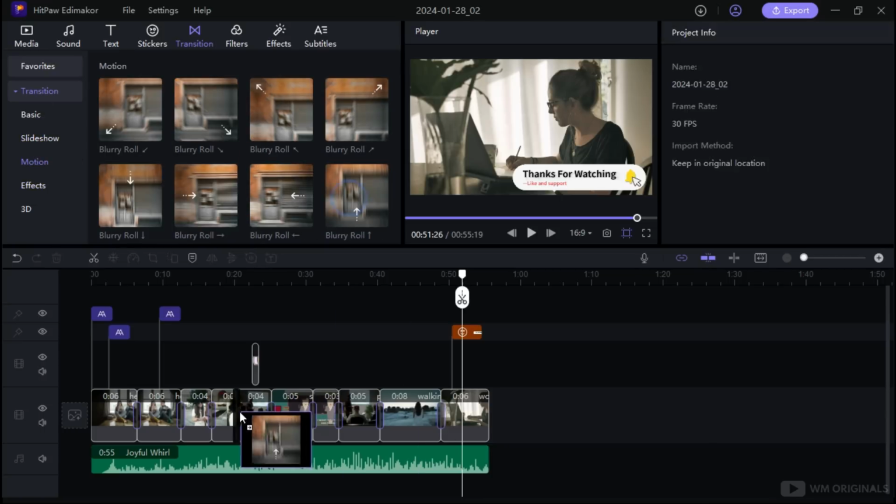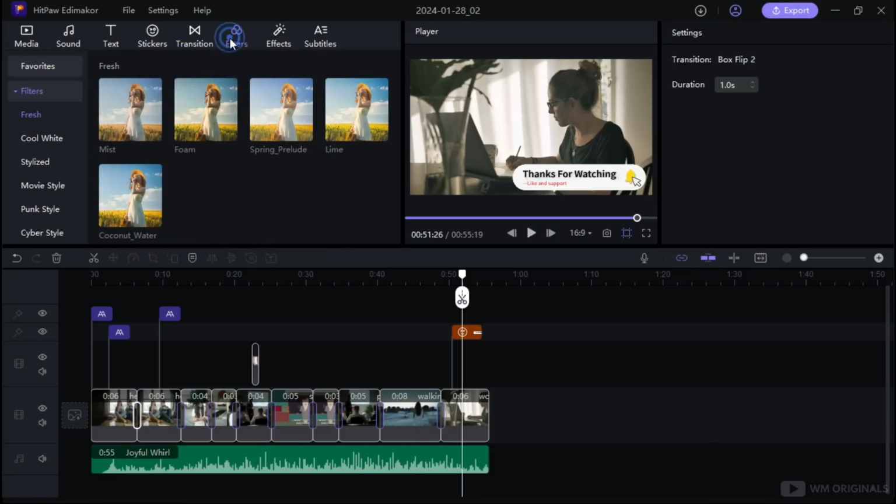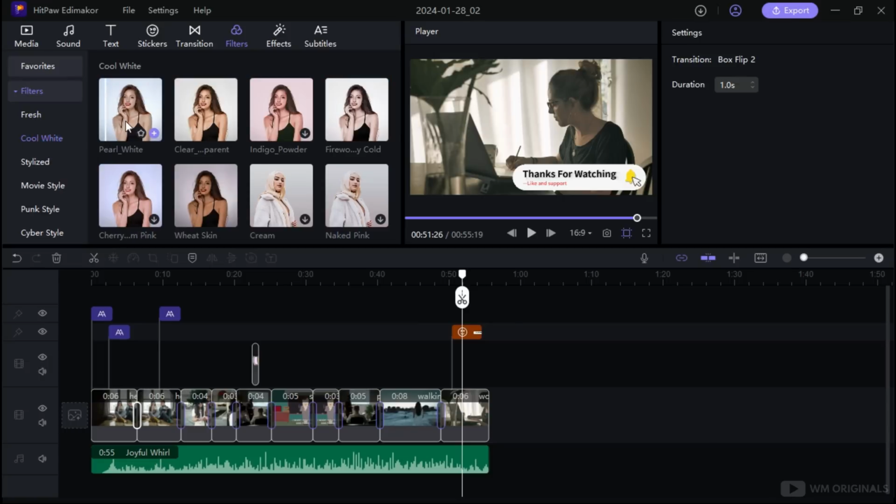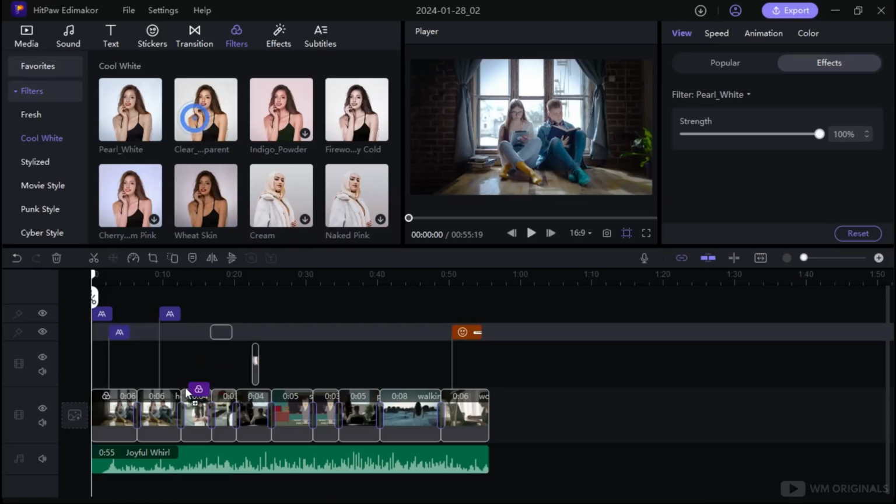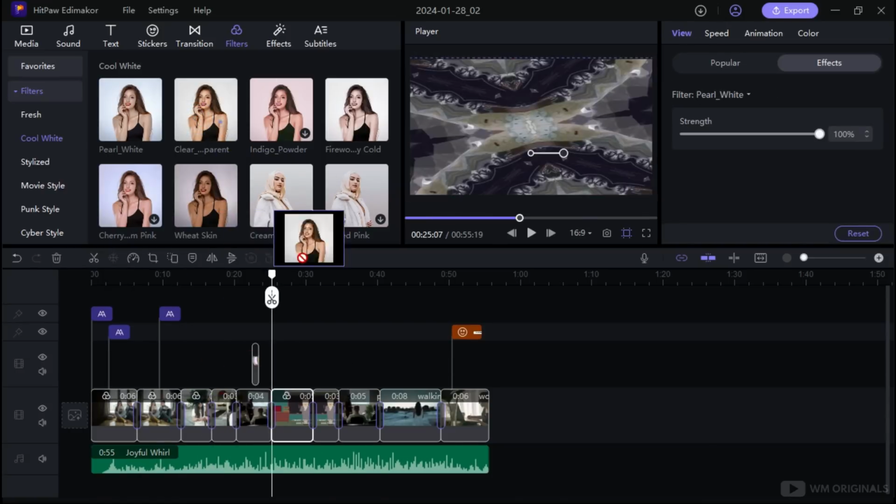Not only transitions, but we can also use filters in our video clip, like this mist filter, cool white filters. Simply drag it to the clip on which you want to use them, adding a few of them to clips.